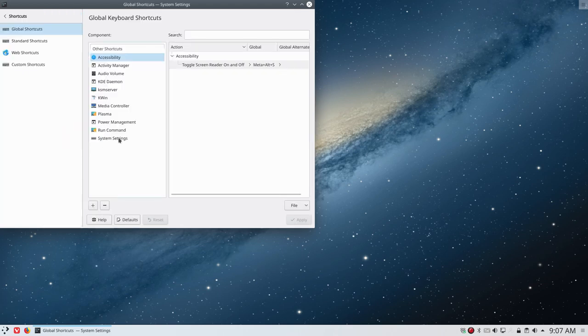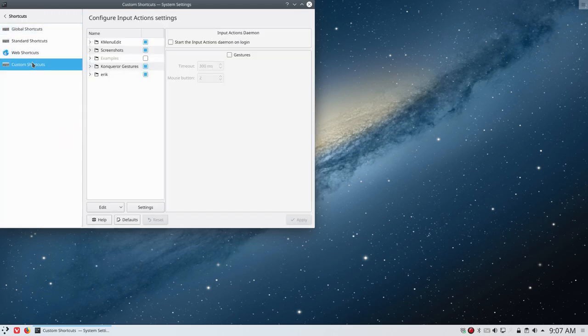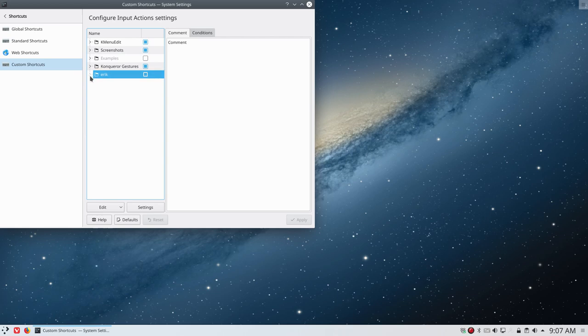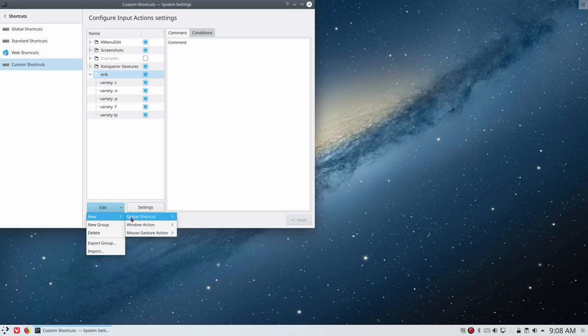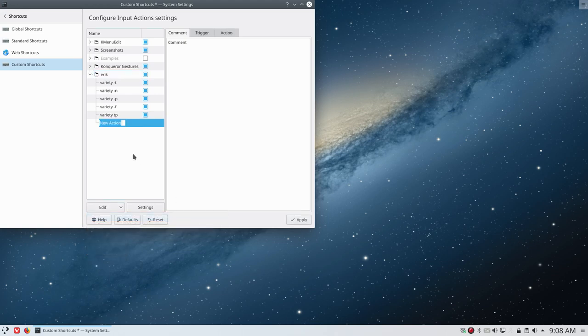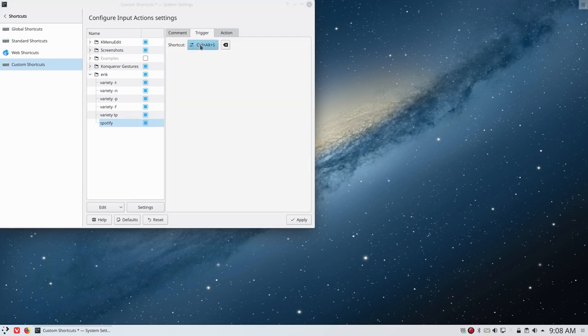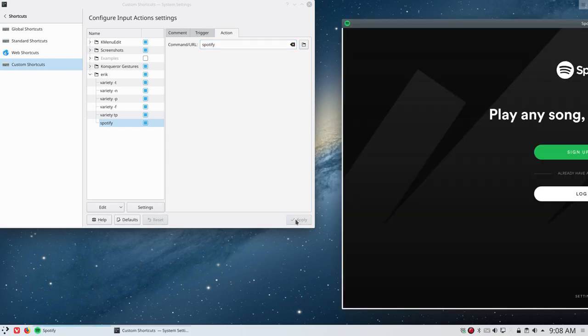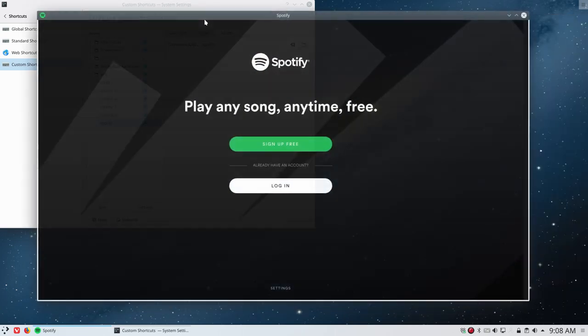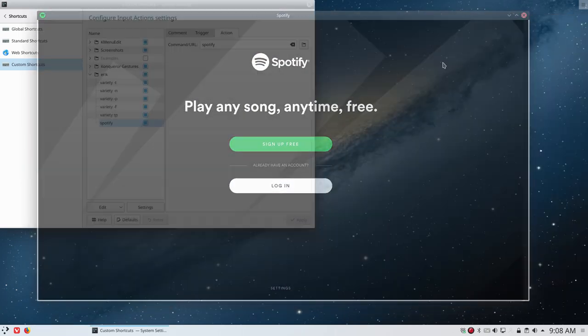I'm missing a few. So I'm going to go back to my custom shortcuts. Here is my name. I'm really sure that's from me. And then I'm going to add some more. New global command URL. And I'm going to add Spotify. The trigger is going to be Ctrl Alt S, which has always been on every desktop we've encountered already. And I'm going to say launch me Spotify. Apply. Ctrl Alt S. Launch Spotify. So I'm happy again. I just need to sign up.